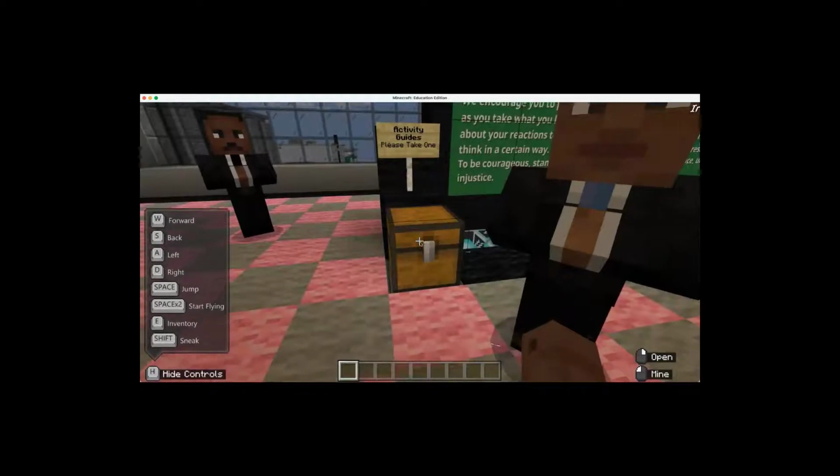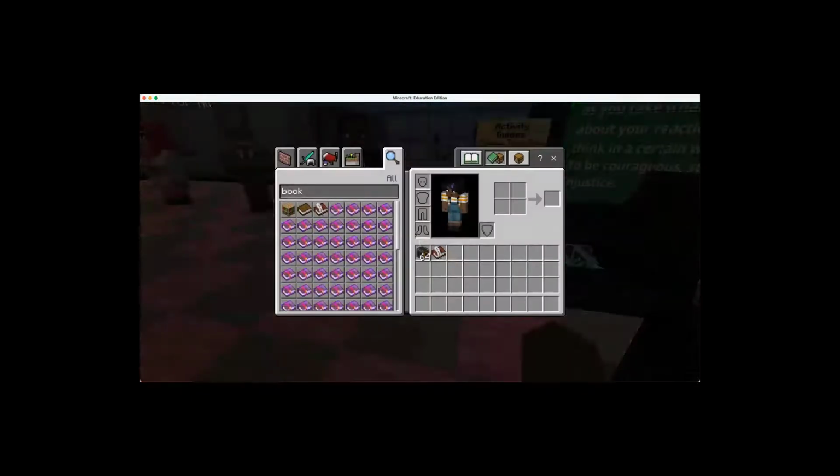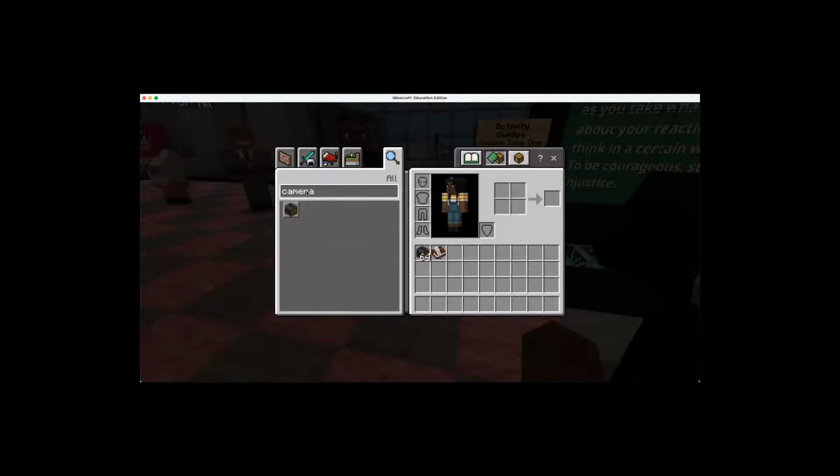So to get yours, for those of you that are not familiar, we want you to go ahead and click E. And that's going to open up your inventory. And what we want you to search for, if you go ahead and type the word book, you're going to locate your book and quill. And to put that into your inventory, you're just going to click it and then drag it over here and click again. And that's going to drop it right into your inventory. So once you have your book and quill, actually, let me drop that back over here. You're then going to want to locate your camera and do the same thing. Go ahead and click it and then drag it over here into your inventory.